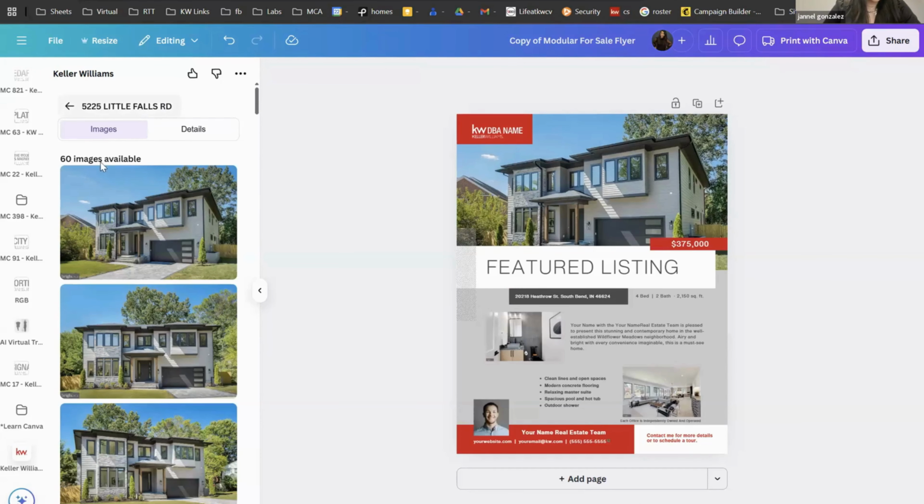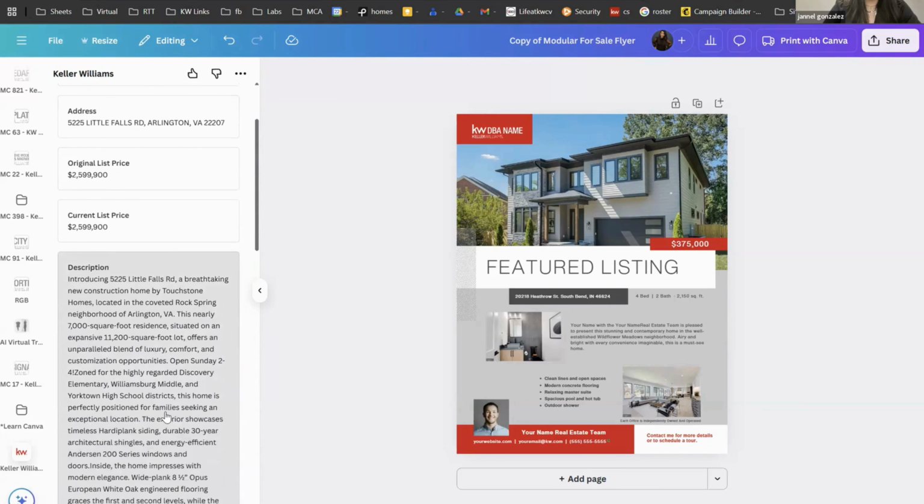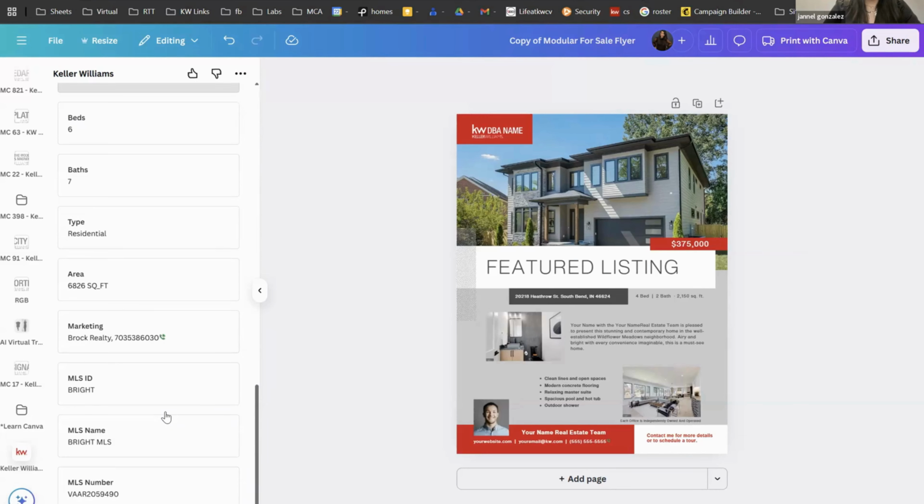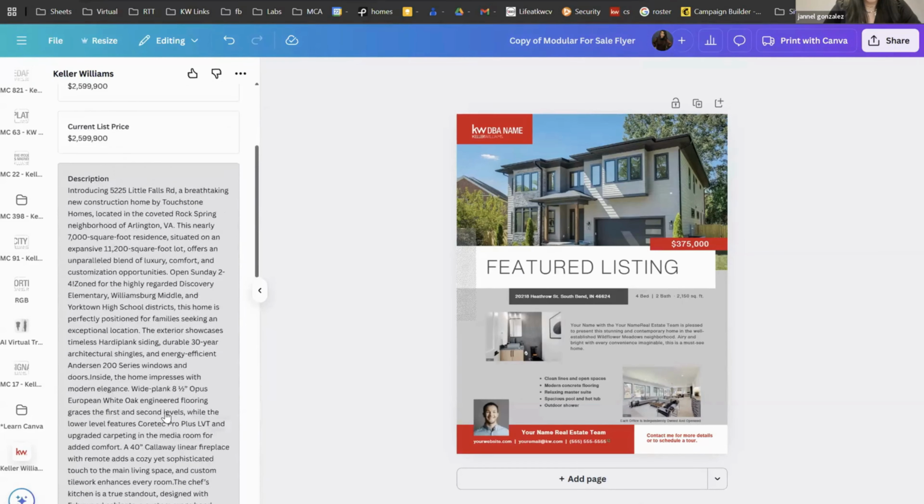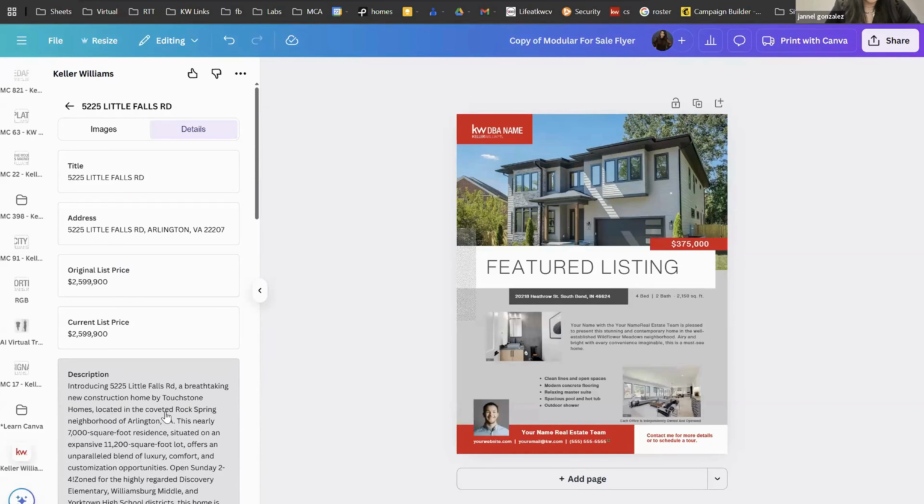Now you see right here at the top, it says images. There's also a tab that says details. So this is great. If I click on details, it brings in all of the information from the MLS, which makes it very easy for me to replace the information. So same thing as how we dragged over the pictures, you can drag over the price. So right here, if I click current list price, I can click and I can drag over. You see how the pointer is right there, and then I release and it replaced.